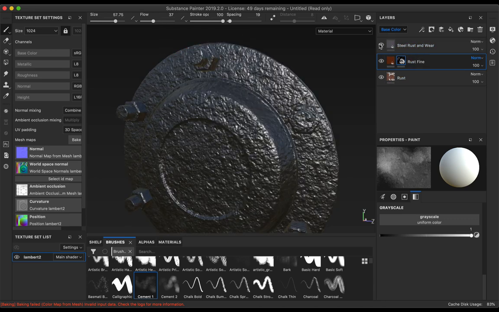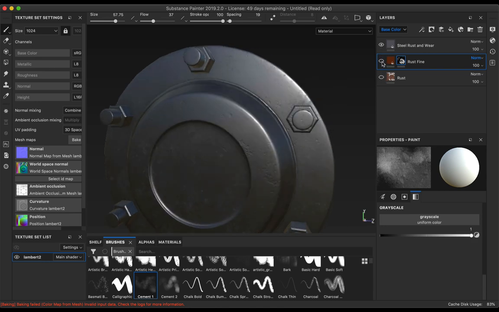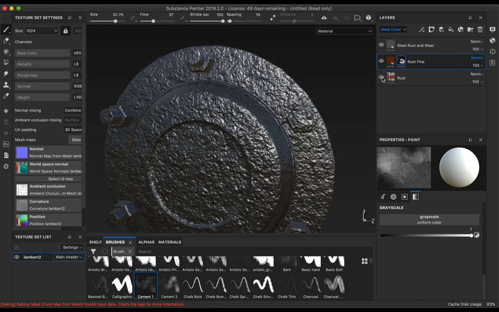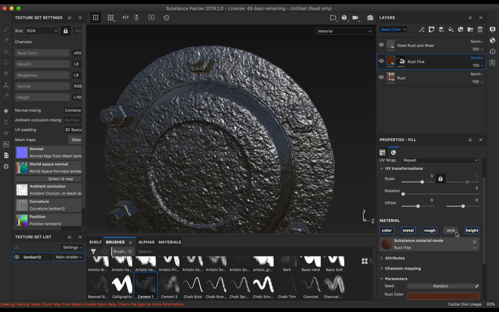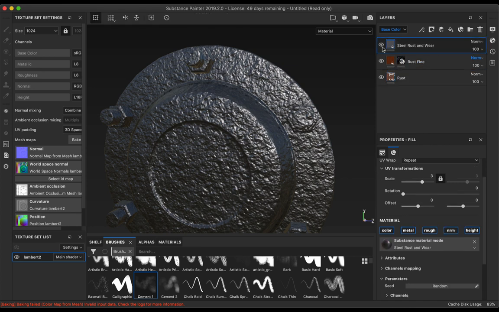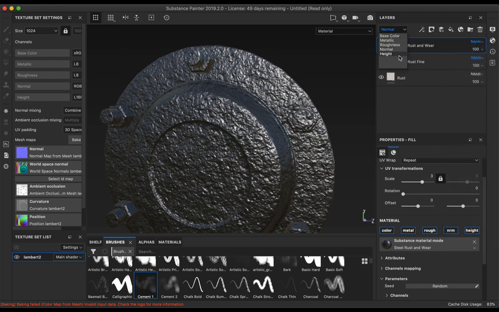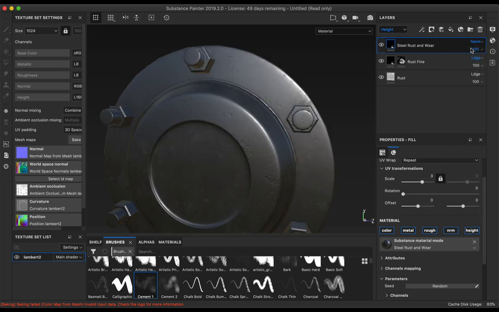Let's turn this steel rust on. Now this is a flat texture. This is getting the normal maps, and they're actually getting the height maps because there's no normal maps on either of these. So it's getting the heights from both of these here. If you don't want to see that, normal map for this layer on the very top gets set to normal. The height gets set to normal.